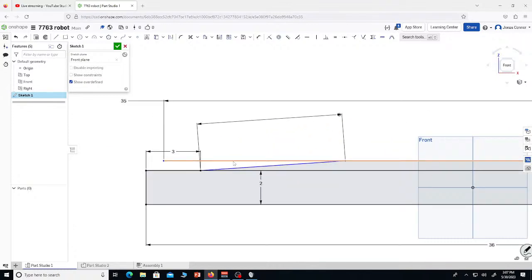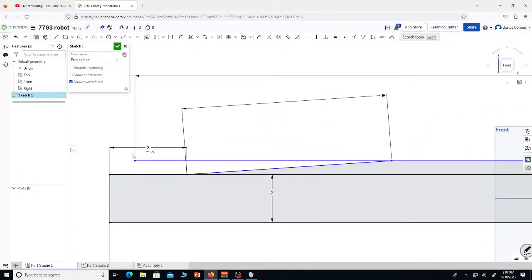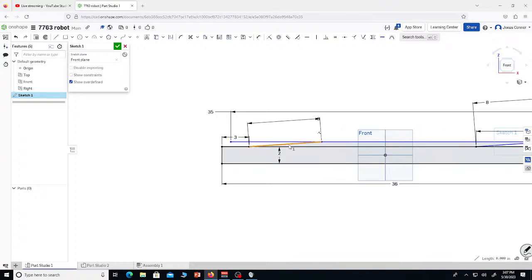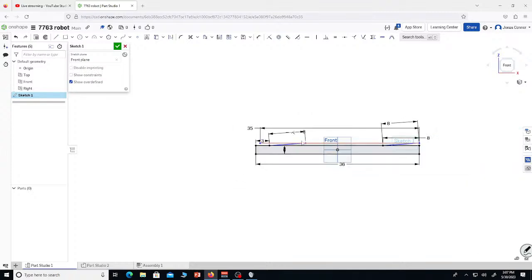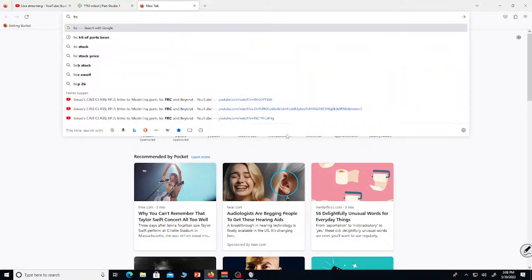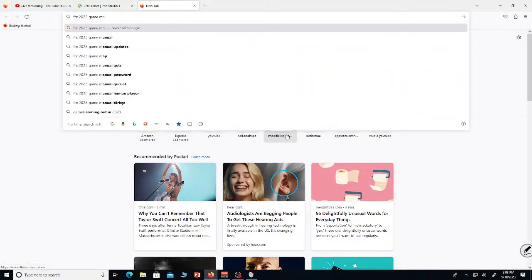Okay, let's say this was like our intake or whatever, right? This strip right here is our intake. Then they were like, okay, this will go here. This 4-bar will be positioned like this, and they just kept messing with it until they got it right. And then, let's see, 2023 game manual.